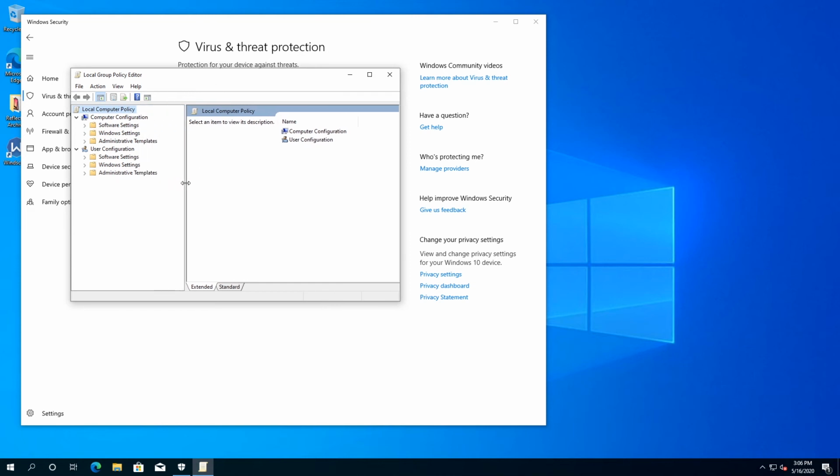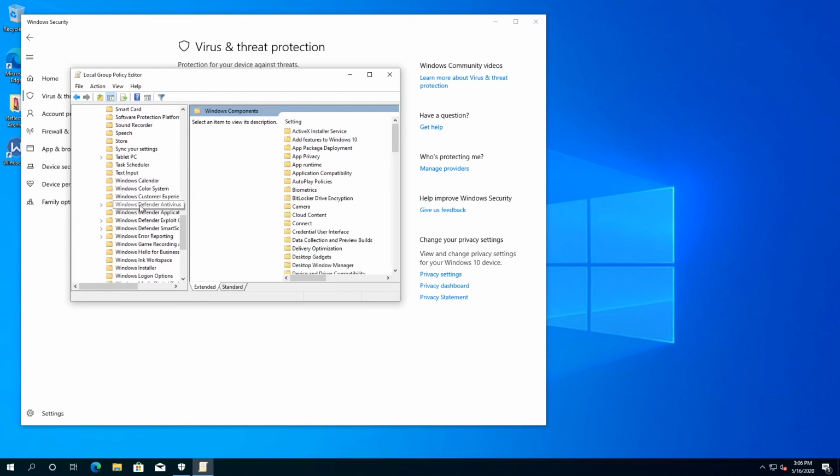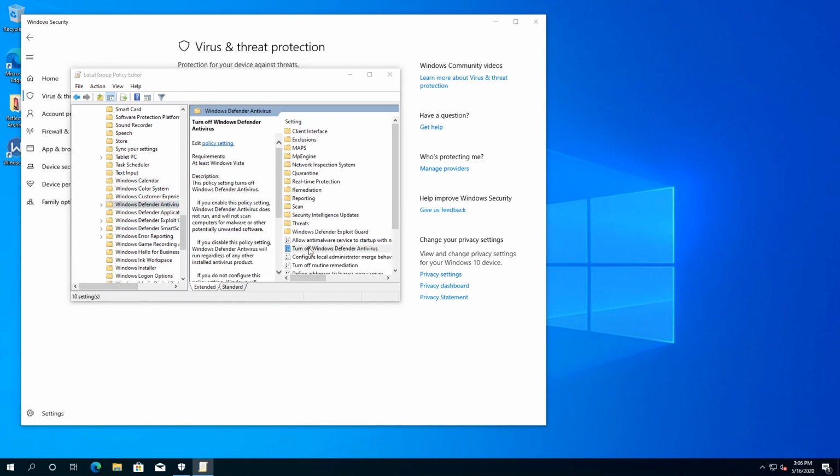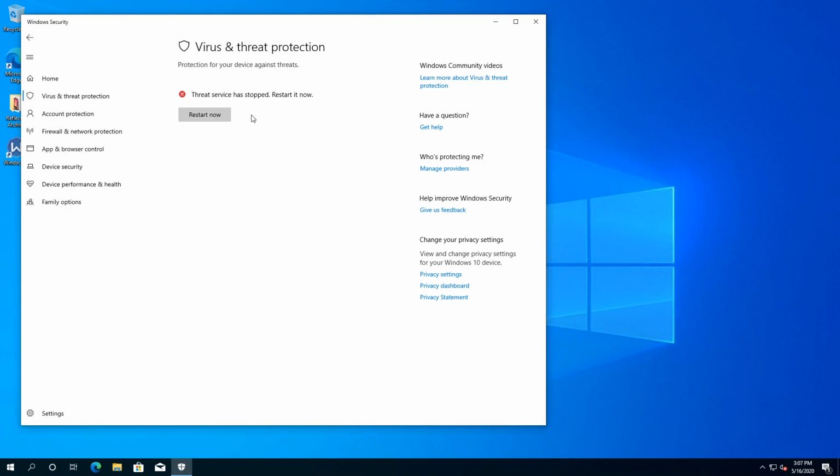And then in here, same thing. Go to Admin Templates, Windows Components, and then Windows Defender Antivirus, and then double click on Turn off Windows Defender Antivirus. And right here, just set to Not Configured and Apply, and then click OK. And once you restart your system, your Windows Defender is going to be running again.